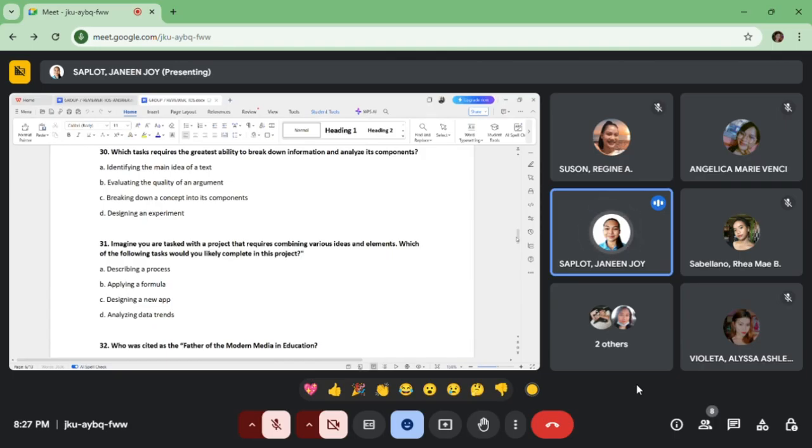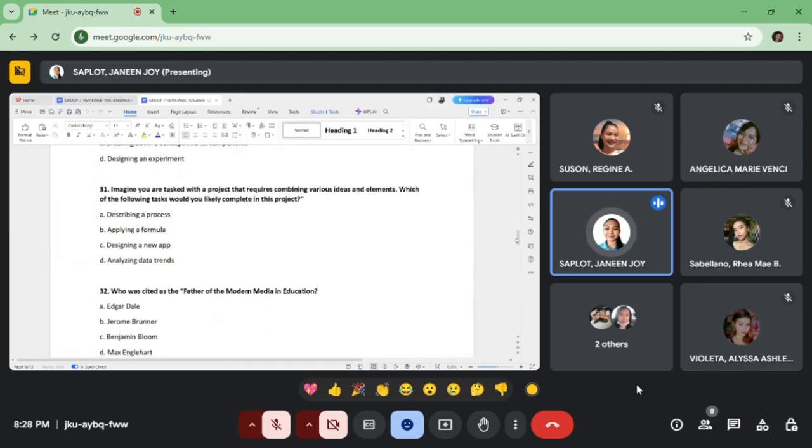And lastly, for letter D, analyzing data trends, this is not the correct answer because this task involves examining data to identify patterns or trends, which is more about breaking down information rather than combining different ideas. Again, the correct answer for 31 is letter C, designing a new app. Let's proceed to number 32.